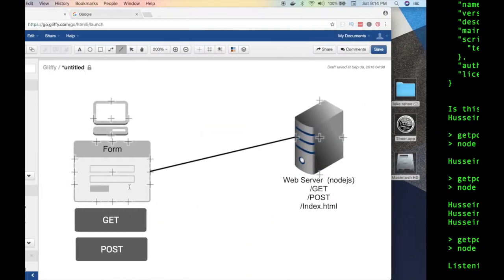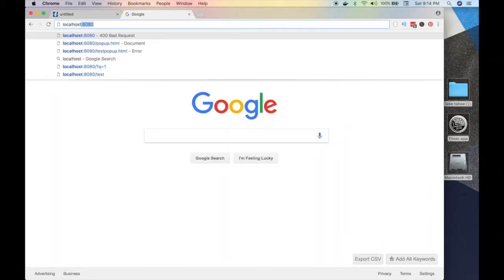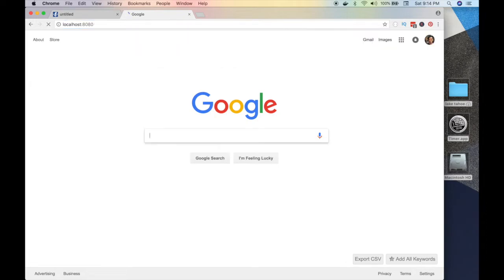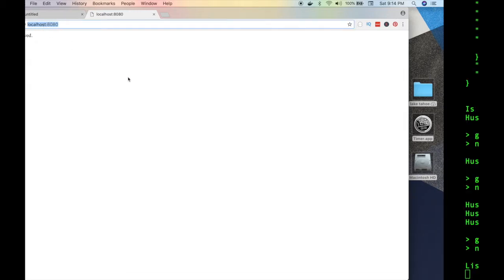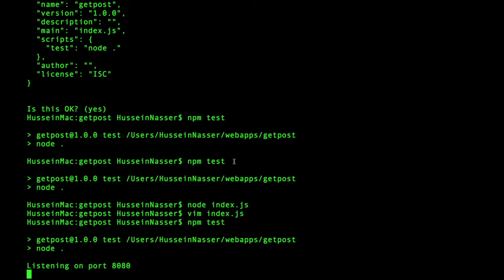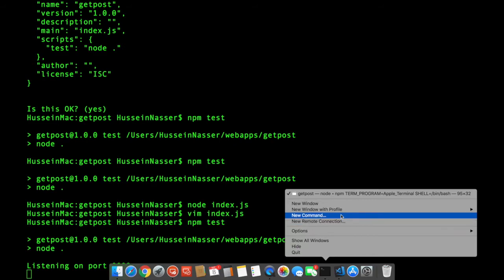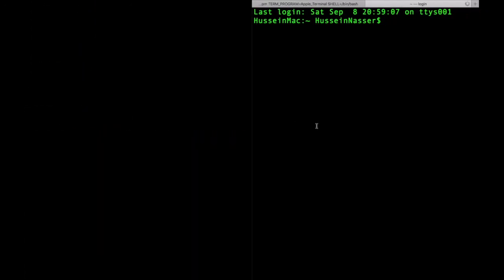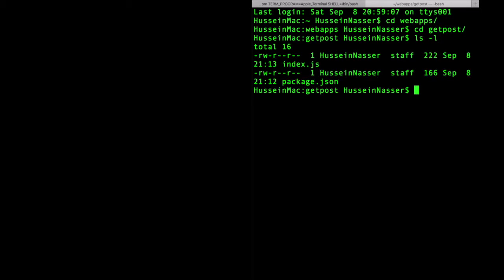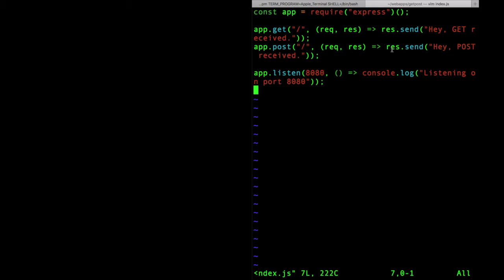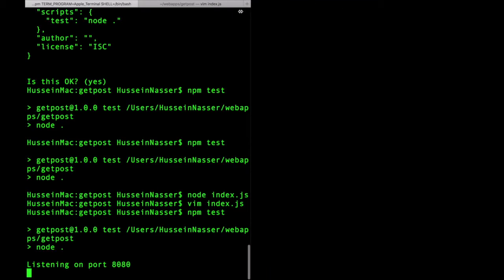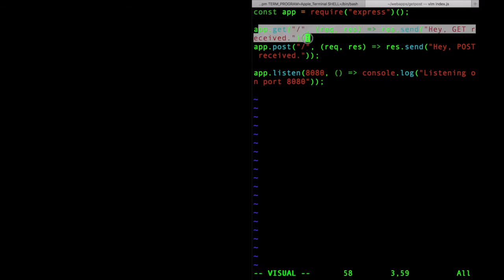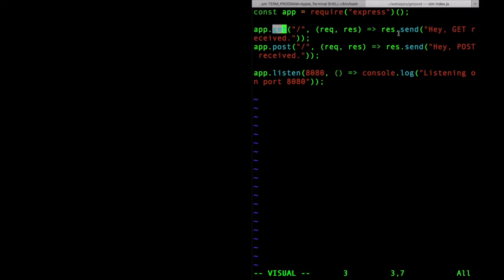Sweet. So now if I do localhost 8080 and then slash, guess what? Hey, Git was received. Remember, guys, because the browser always sends a Git request, this function was executed. Remember the first line. Maybe we'll just open another one to show you. cd get post, vim index.js. So which one got executed in this case? This thing got executed because we sent a git command, so this function got executed.